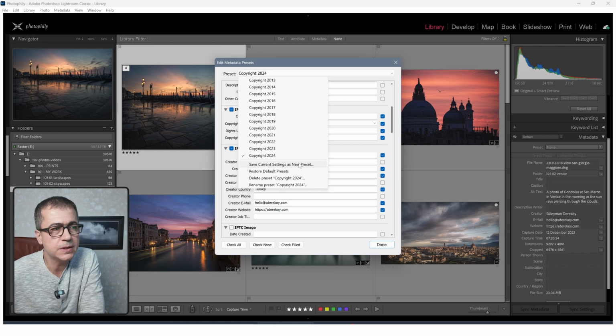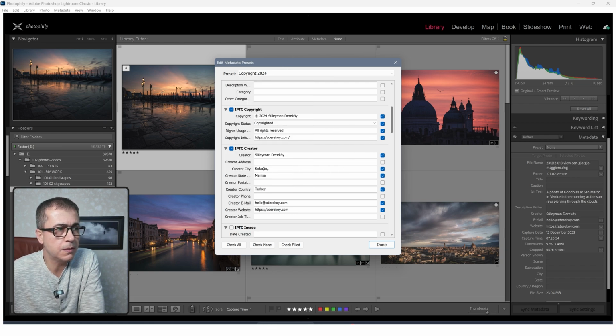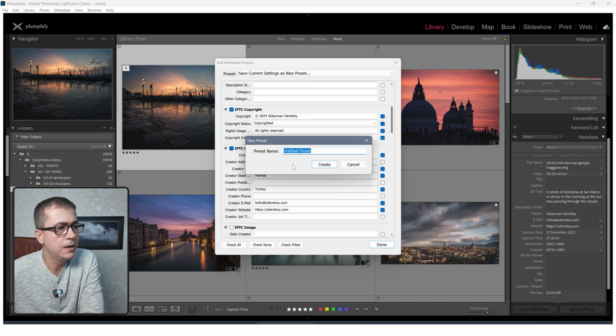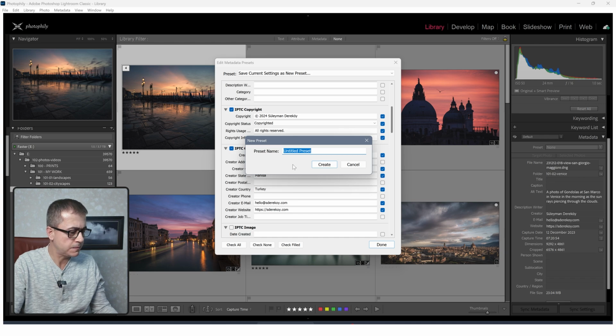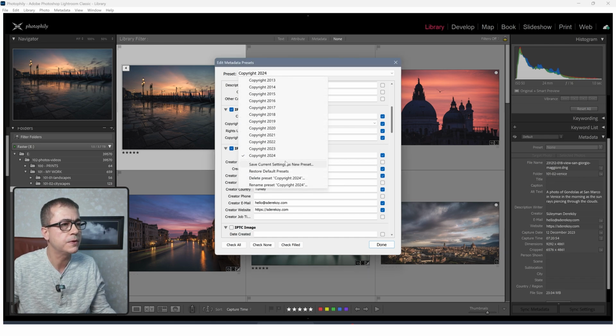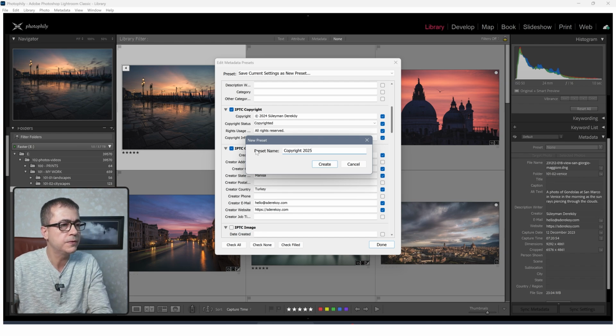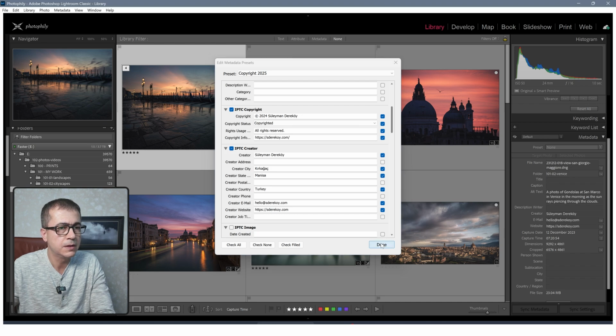Here I just pick a metadata preset and then save current settings as new preset. Or if you are starting over, you can just fill in the places you want and check the marks and then save the metadata. Since I have one available here, I'm going to use this one, save current settings as new preset. What was the name? Convention, copyright 2025. Okay, copyright 2025 and create. That's all.